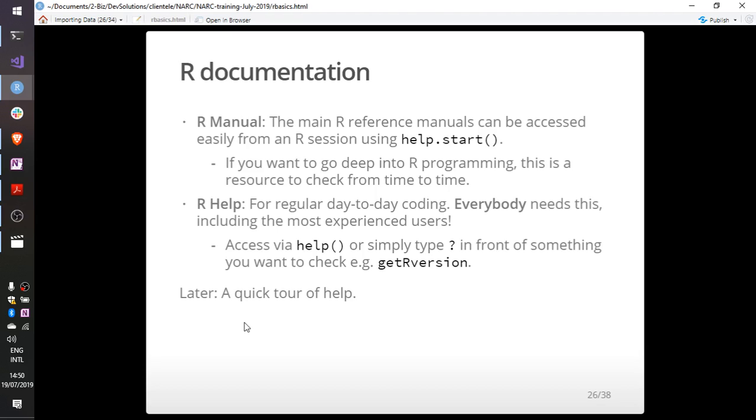So when you want to open the help file, use the help function, or just type a question mark in front of what you want to check. There's a mistake here; I was trying to put a question mark right here. If you put a question mark right here in front of this and run it, it will open the help page to explain what that function does and how you can use it. So we're trying it now.